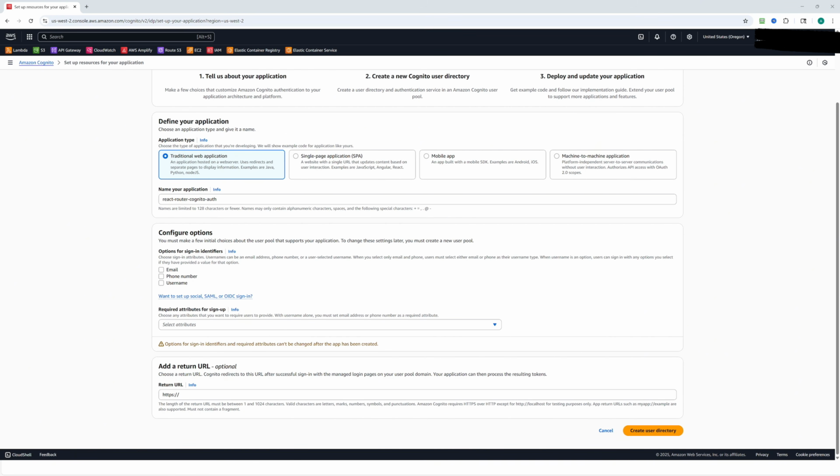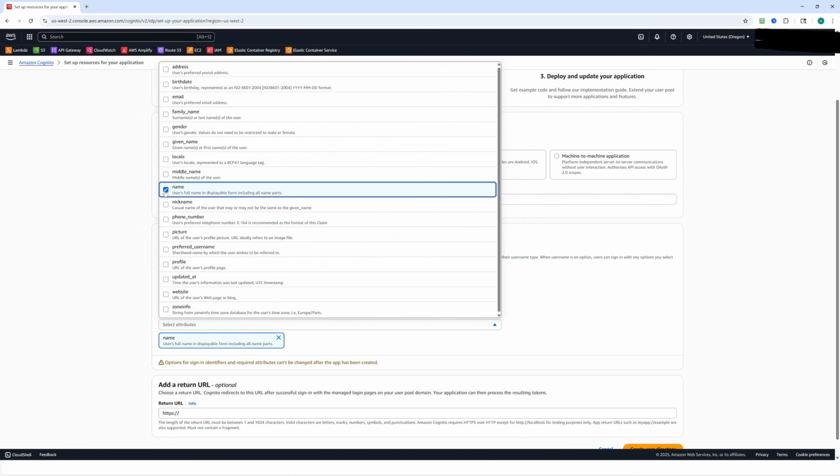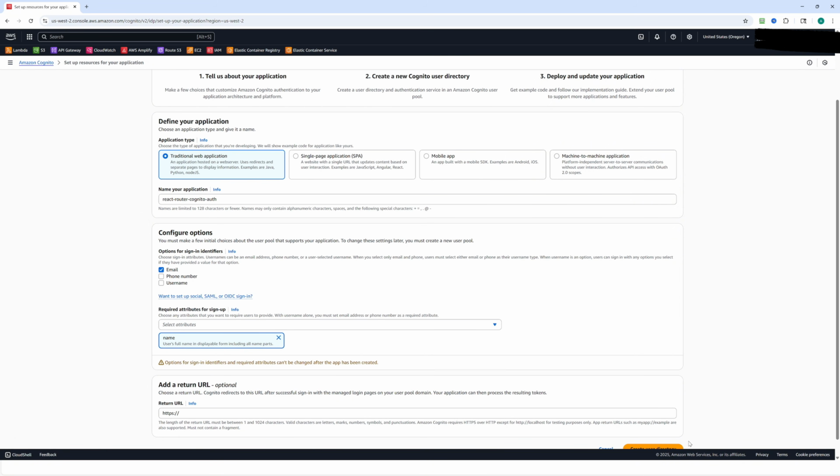Next, we need to select an option for sign-in identifiers in the Configure Options section. You can select email, phone number, or username, or you can select two of them or just one. We will just select email. Also, we have a drop-down to select the required attributes for sign-up, and you are presented with a lot of default attributes where you can put address, birthday, email, family name, phone number, etc. But for our purposes, we will just select name.